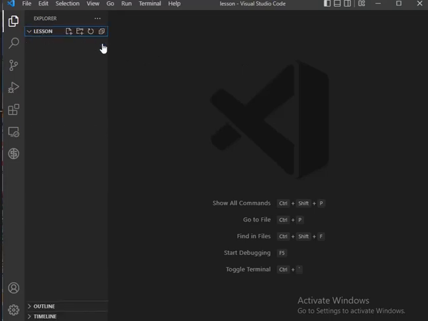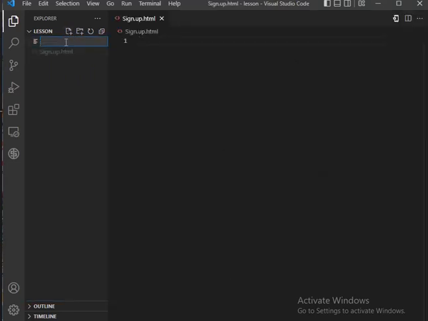So inside our Visual Studio, we'll create a new file. Let's name the file sign up, because we're having two files, the sign up page and the login page. Let's name the sign up .html, and next, let's name the other one login.html.